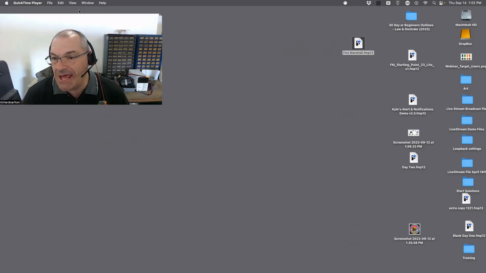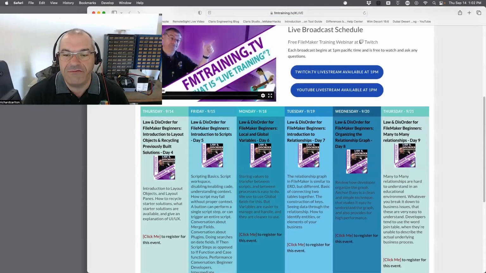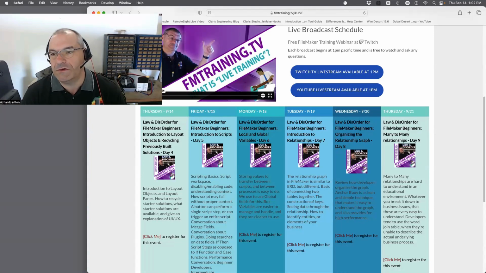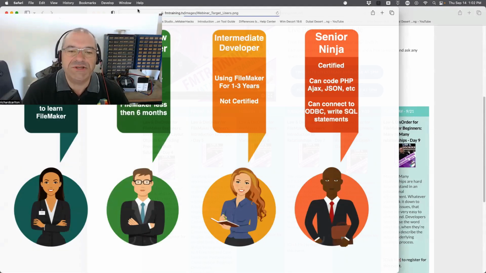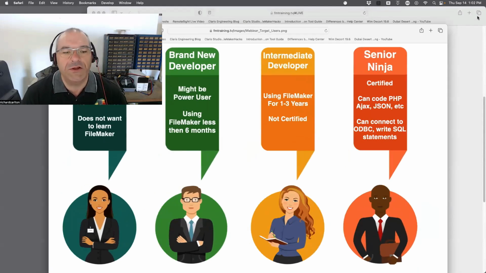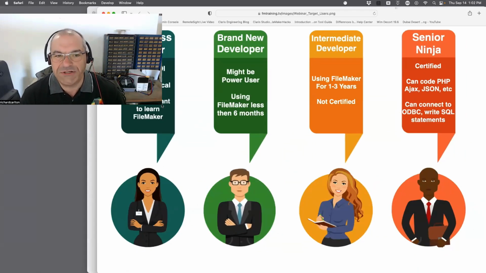Every day we're talking about the FileMaker platform. Today is day four of FileMaker, basically for beginners, starting at the beginning and working our way through from the beginning to more intermediate topics. In fact, Margaret, can you show the progression of learning real quick? Just hit the button for that. The progression of learning is where we're starting off with a brand new developer. This is the progression from left to right.